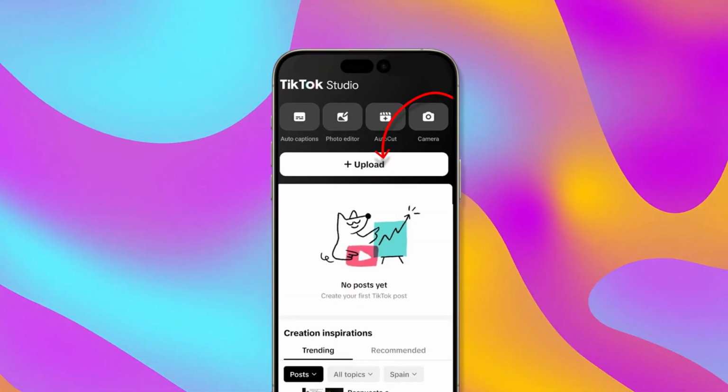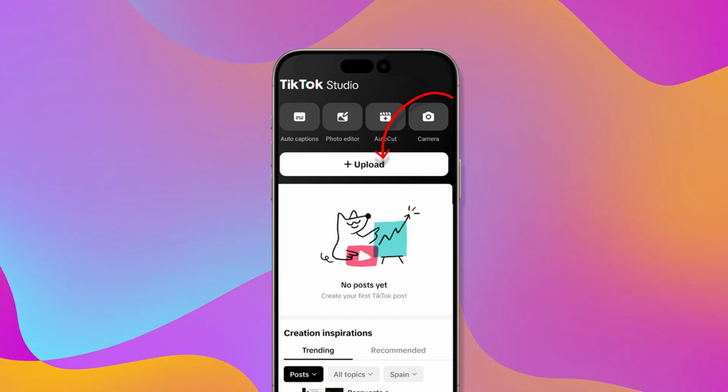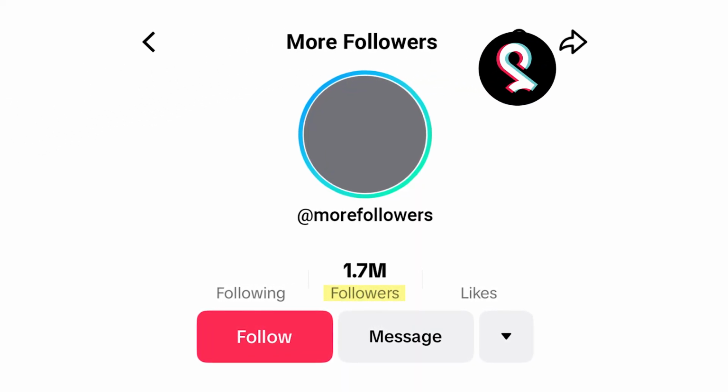On top of that, you can also upload from this new tool. So I would strongly suggest that you begin testing uploading some content from the TikTok Studio app as opposed to uploading it directly from the TikTok app. But that's not the only change you need to make if you want to get more followers on TikTok right now. You also need to make sure that you're uploading at the right time, you're using the right hashtags, and a ton of other things.